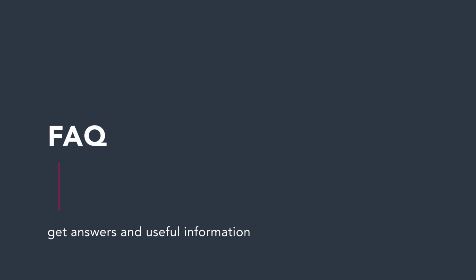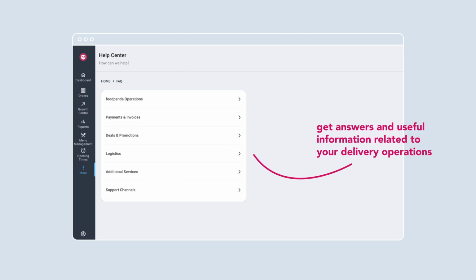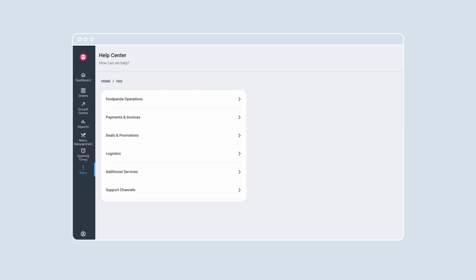Want to get useful information quickly? Select FAQ. The FAQ section lets you get quick answers and useful information related to your foodpanda delivery operations. Help Center has all the answers you need.